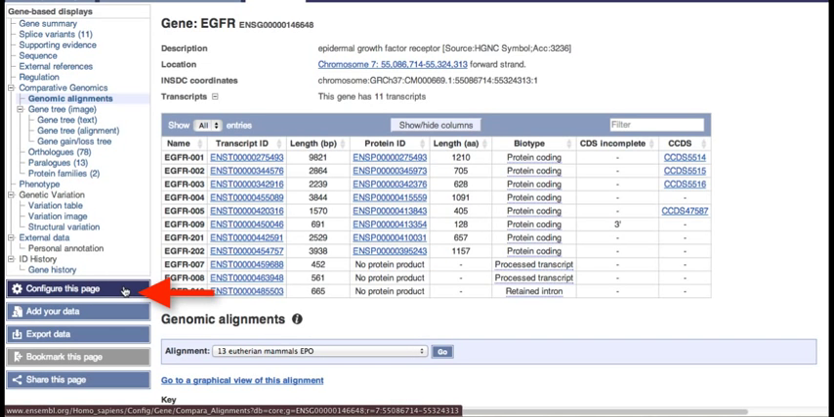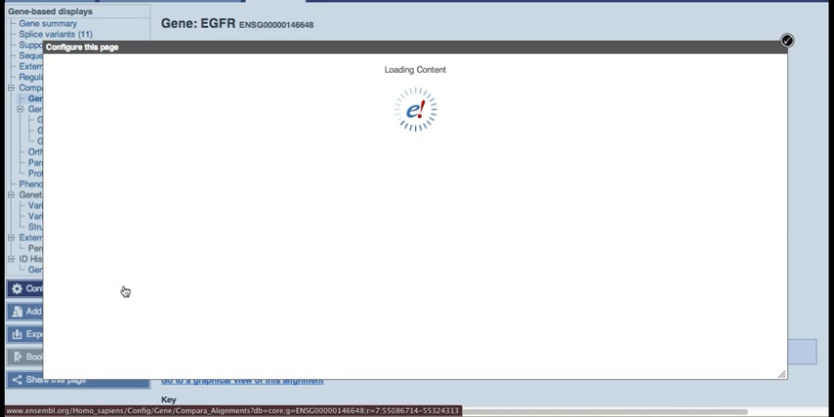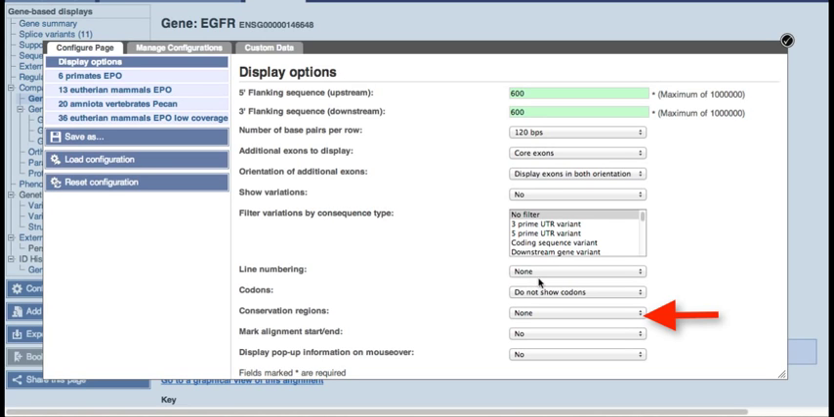Click on Configure this page in the side menu. Select Conservation Regions and All Conserved Regions. Other options are available, including variations and line numbering, but we'll leave those for now. Click on the tick to save.